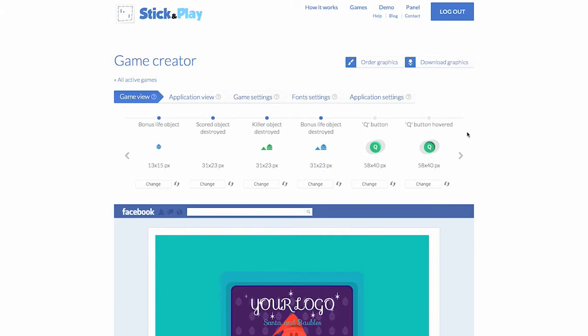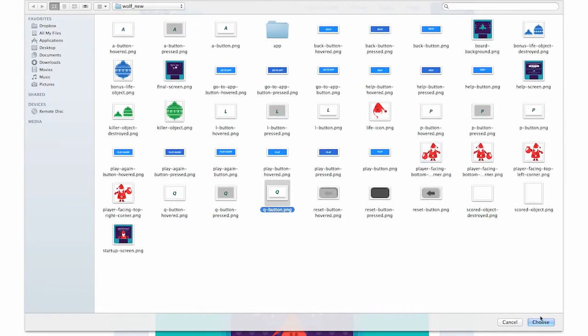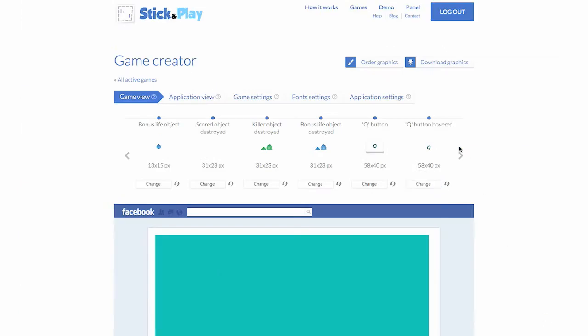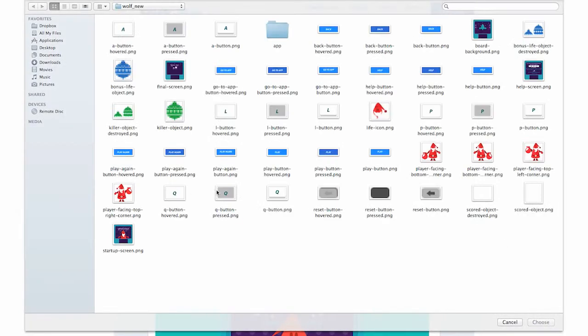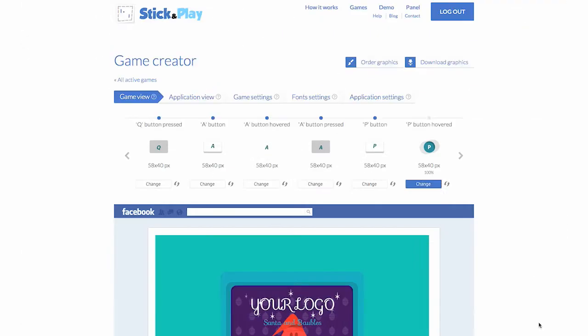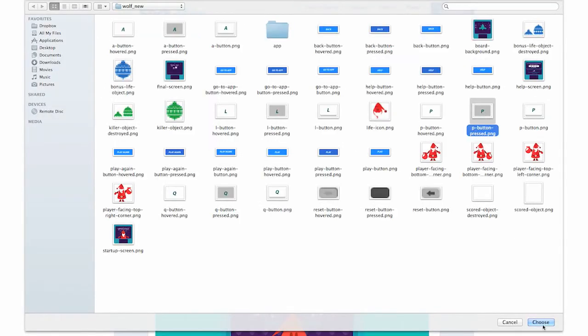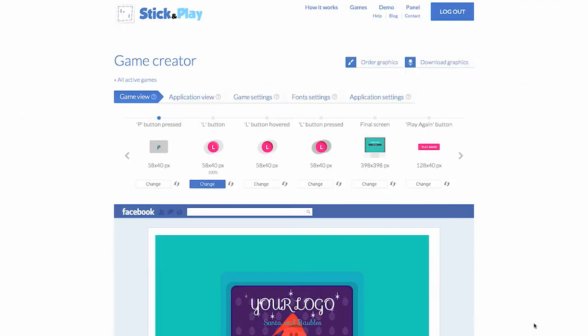You can also change the keyboard control buttons: Q, A, P, L.